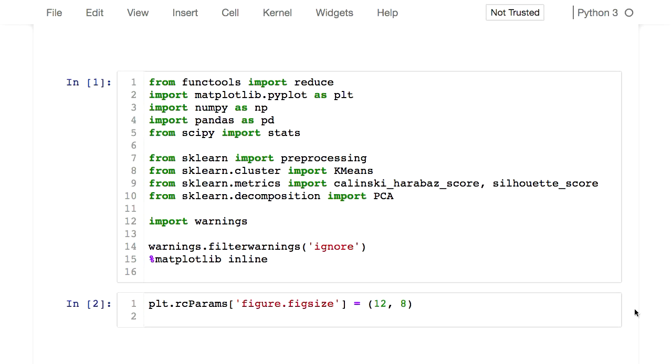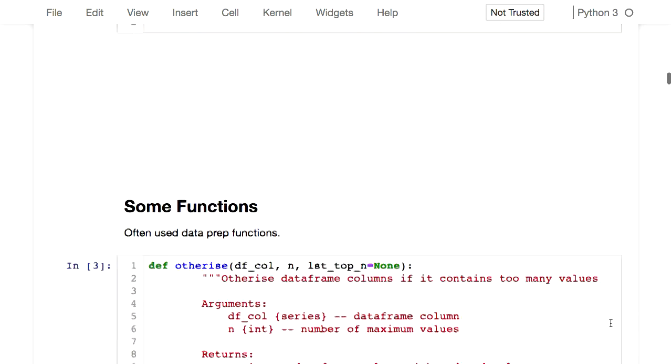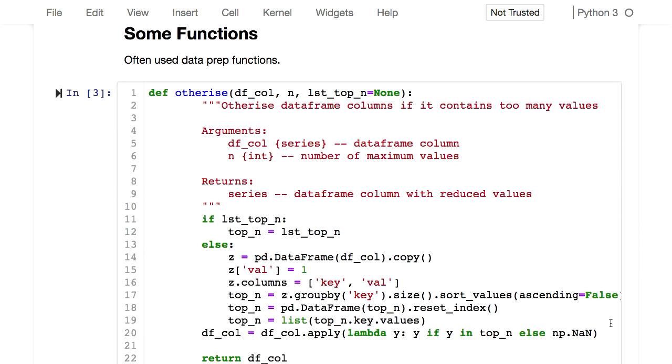So this notebook, once again, will be shared with all of you, so I won't go into too much detail, but mostly we'll be using sklearn, and that's the algorithm that I've used the most and I'm the most comfortable with. So, some data prep functions.